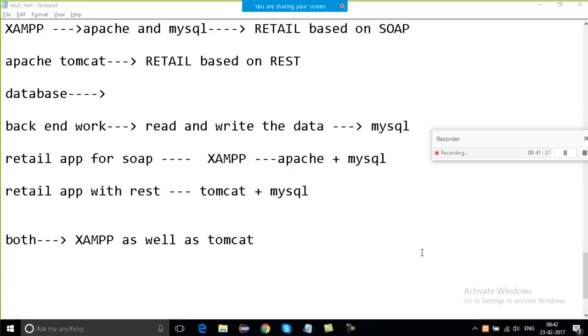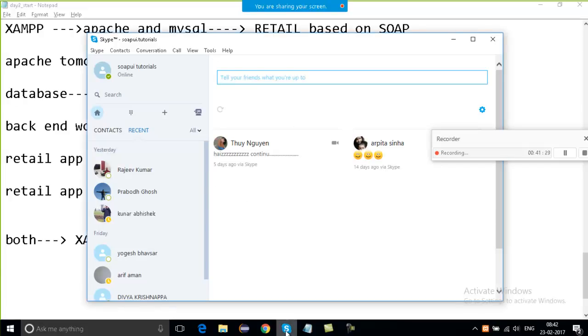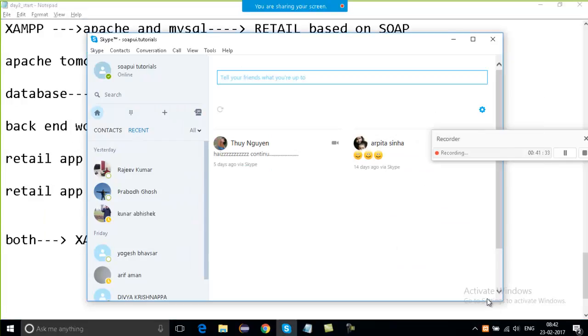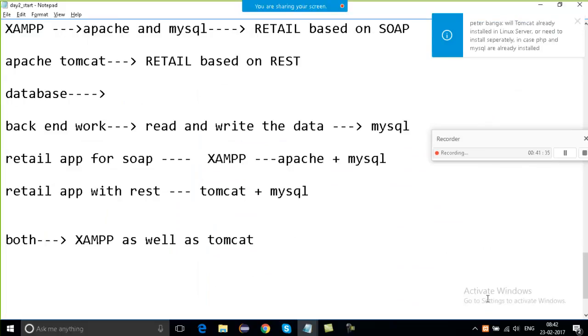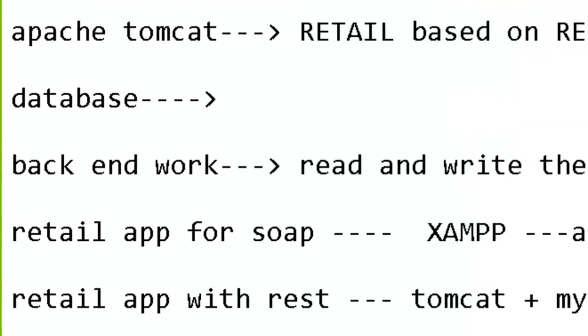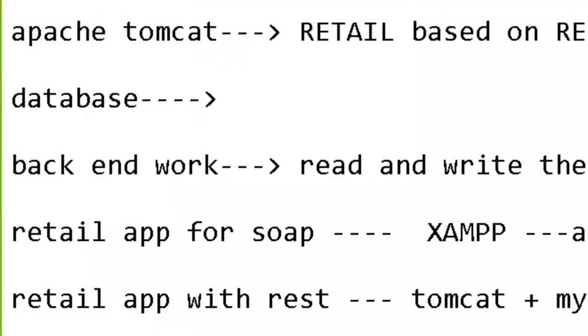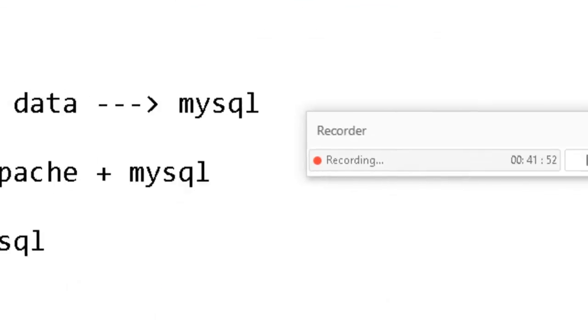Okay, so I Skype is here. So let's firstly, will Tomcat already installed? Just a minute. Let me close Skype first. Okay.